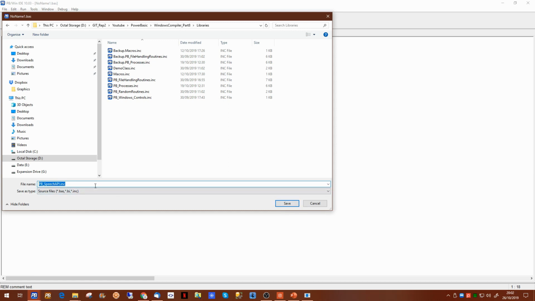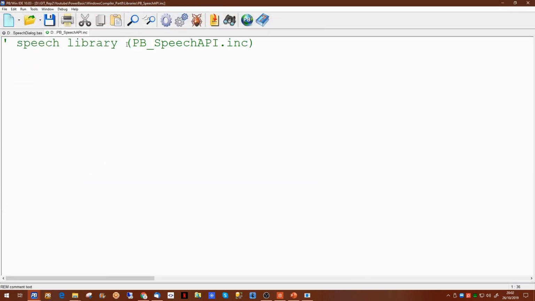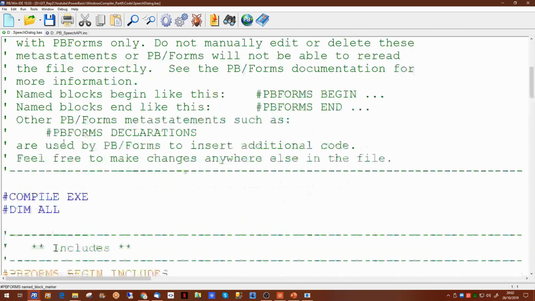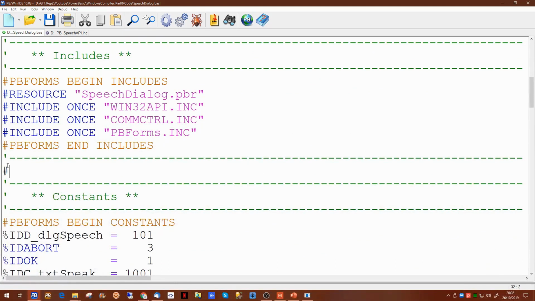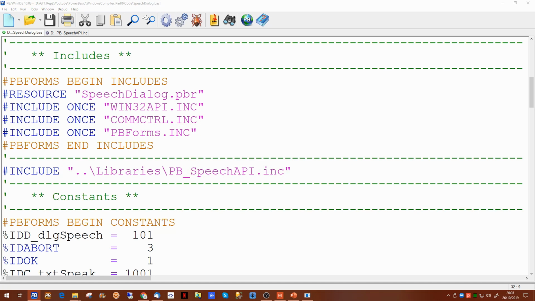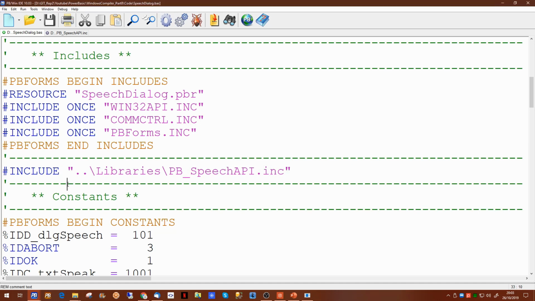And we're going to include that in with our code. Right at the top, after all the other includes. There we go, save that, quick compile, and it's happy.